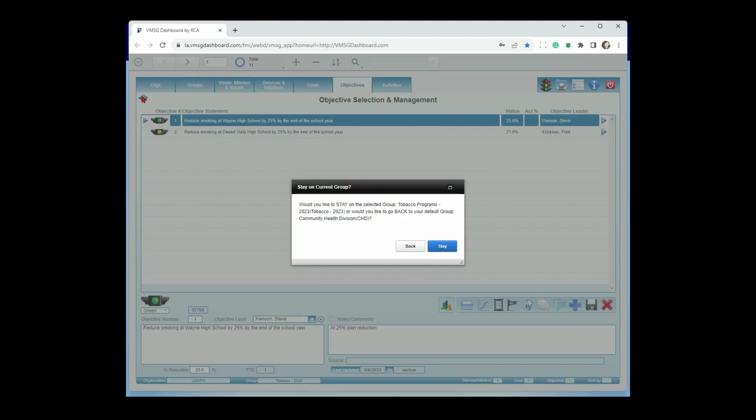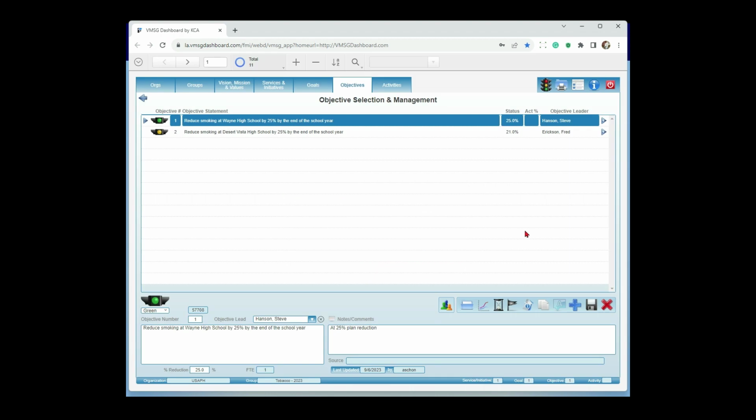So I'll go back to our screen. Now, when I got to these particular objectives, you'll notice they're under the tobacco group, so a subgroup under there. So what this dialogue is asking me is, do you want to stay on the selected subgroup, in this case tobacco, or do you want to go back to community health? Because I selected an activity within the subgroup, it's asking me, do I want to see a dashboard for the subgroup? I'm going to go ahead and say, let's go back to community health. So we'll have the same screen we were looking at.